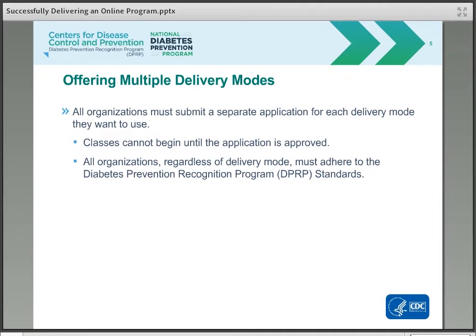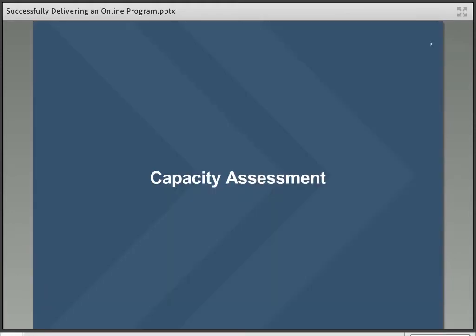In addition, organizations, regardless of the delivery mode, must adhere to the DPRP Standards. This includes use of a CDC-approved curriculum and compliance with program duration and intensity requirements. Before submitting an application for CDC recognition, all organizations should have completed the Organizational Capacity Assessment. If your organization is currently recognized for a delivery mode other than online, but is interested in delivering an online program in the future, it is important that you review the capacity assessment questions specific to online programs. Let's go through those questions now.